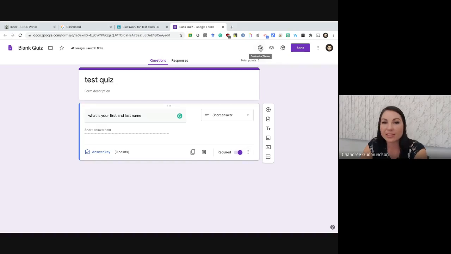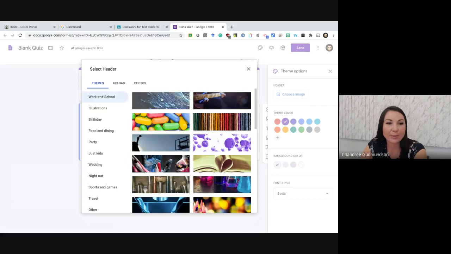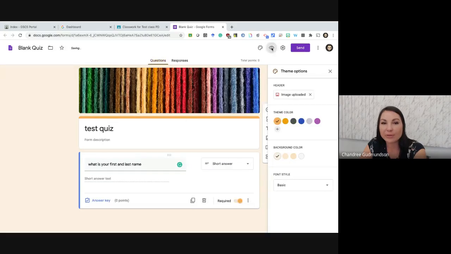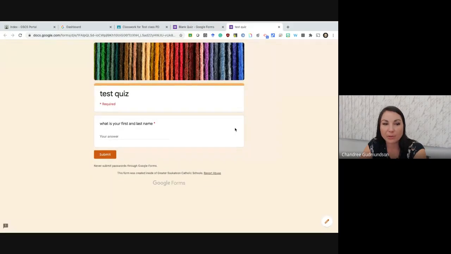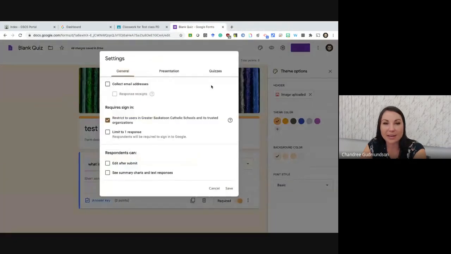A few other things here at the top, you can customize the theme, changing the colors, or even choosing an image that you want to put up there. You can also preview your quiz in a student view, so this is what the student would see. And then a few other settings options.